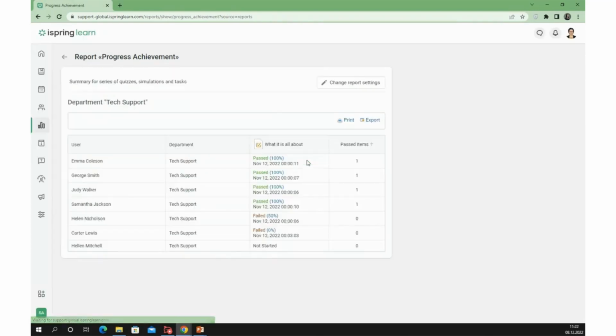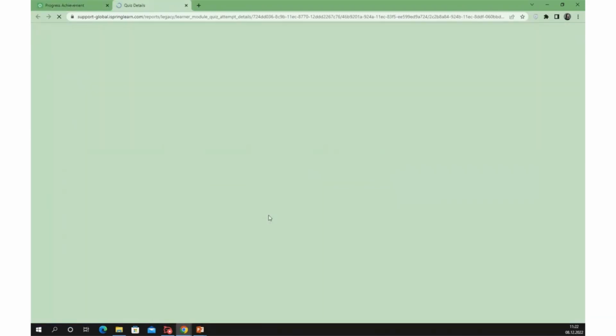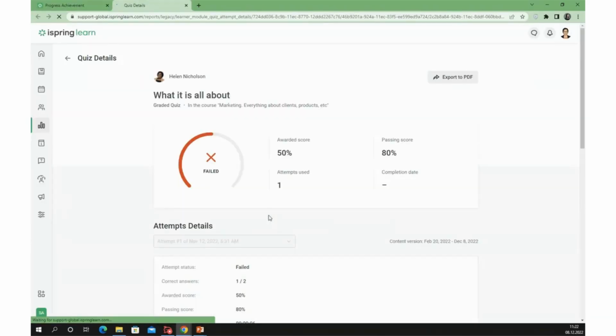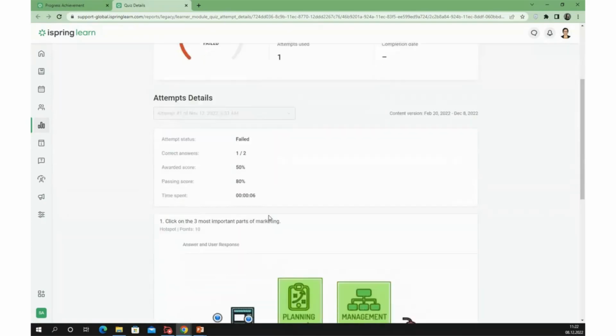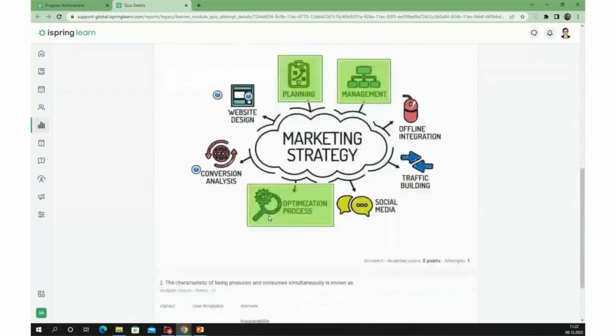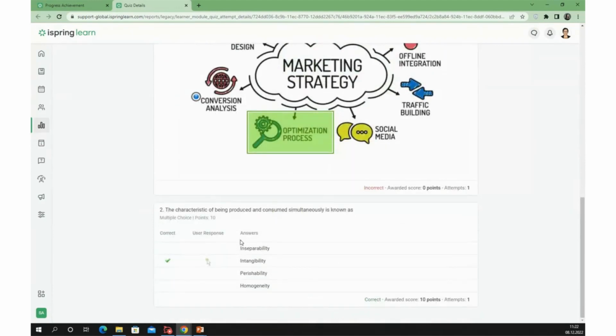Here, we can see that we have some users who failed the quiz, and we can click on the results overview here and go to the attempt details. Here we can see which answers are correct in the quiz and what answer the user gave. In other words, here we can view all the details and find out whether the user was telling the truth or not.